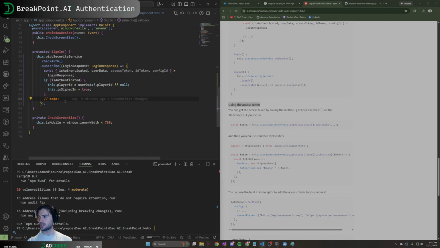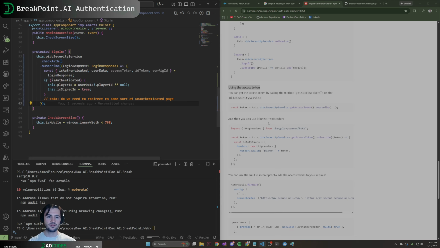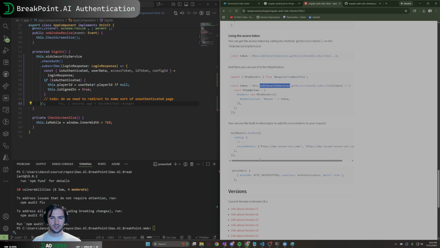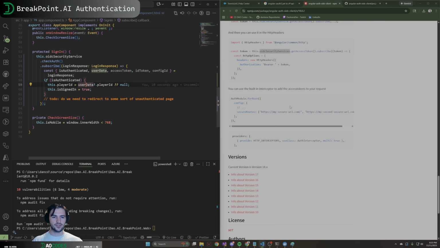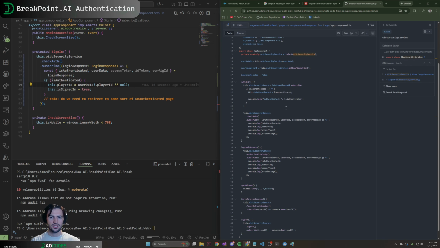But here, let's go back here. Do we need to redirect to some sort of unauthorized page? I'm not sure what this one actually is going to return if it's not authenticated. Unauth. Okay. So now we're signed in. Now we use the access token, and that's going to be in the HTTP headers. So build in an interceptor token. Yeah, so let's go to the auth interceptor, because that should be here.